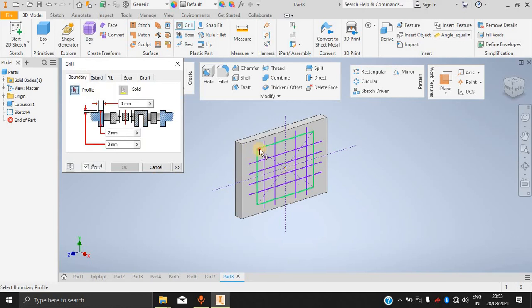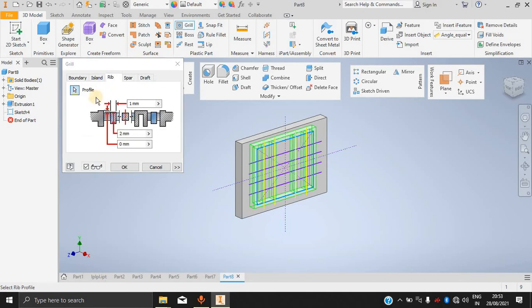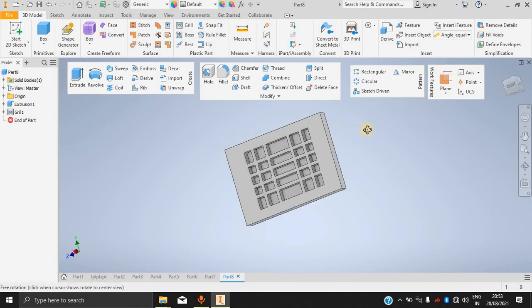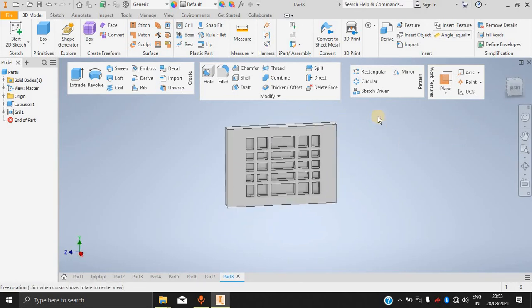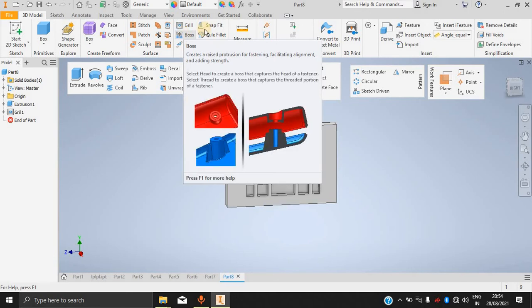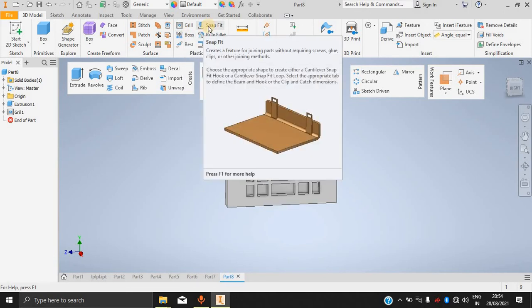First of all, grill requires a boundary. This is the boundary. I'll directly select ribs. So these are my ribs. Spars, these are my spars. Click on OK. See, we have formed a rib. So this is how grills are used. Boss is again the same thing. It creates a raised protrusion. That is also not that important if you are doing basic Inventor.